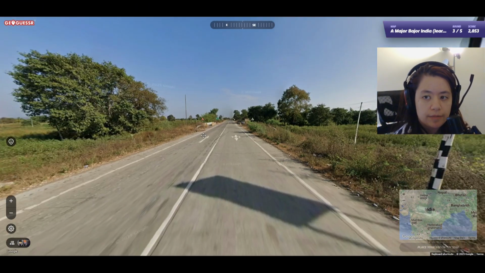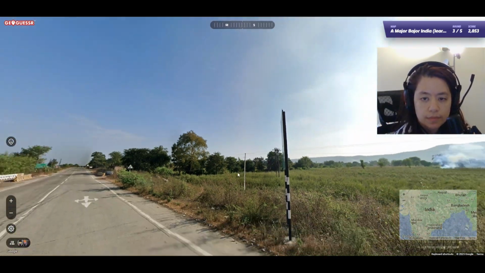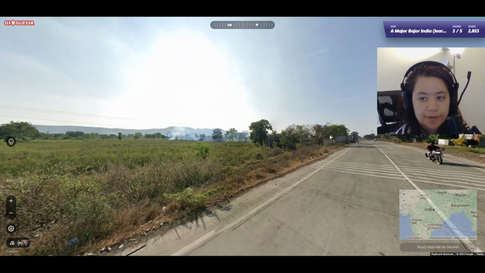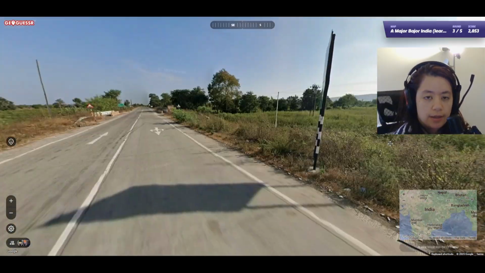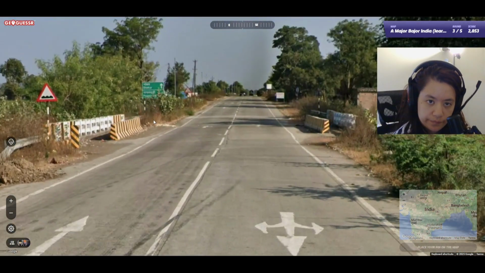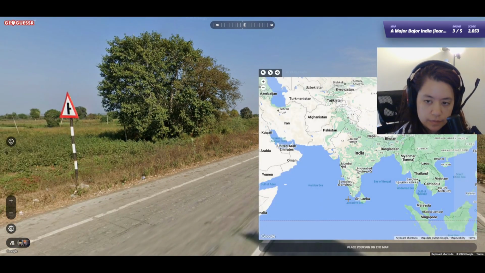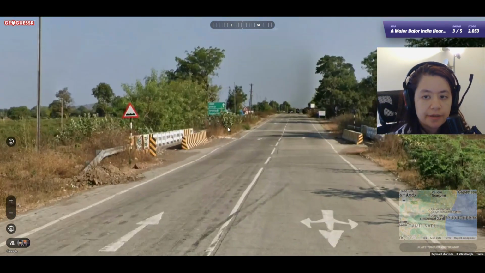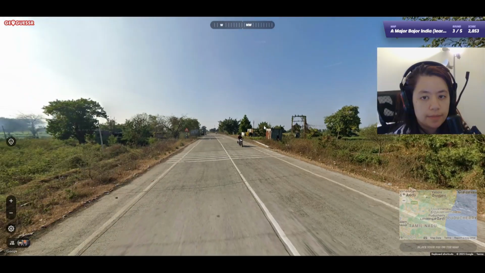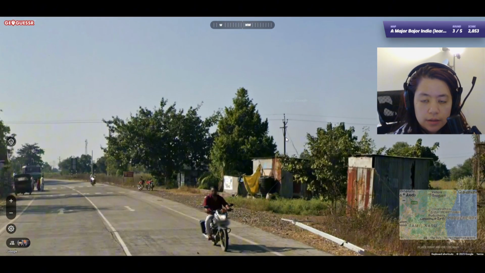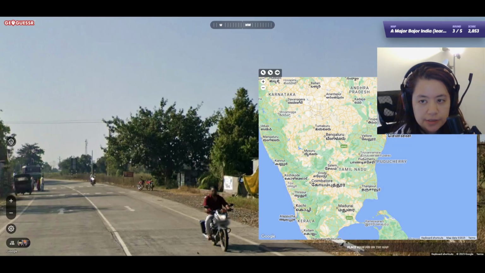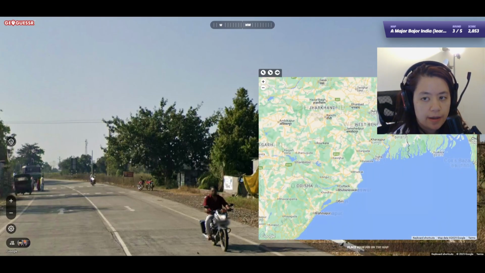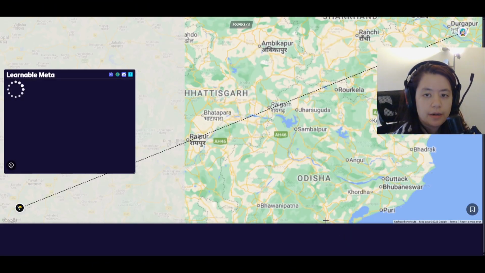Black and white paint. Pull top, don't recognize. Mountain. The language doesn't feel like it matches up there. Pull top. Can we get a pull top as an A-frame? Okay, we've got a split pull top and then a bar with something else. I'm gonna go in West Bengal and we'll see where we are.